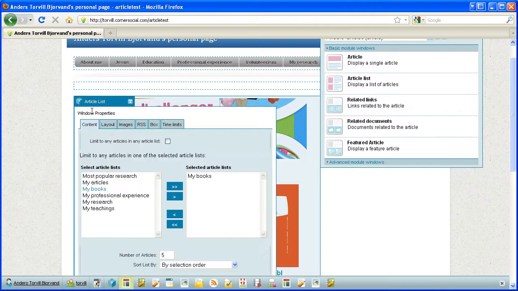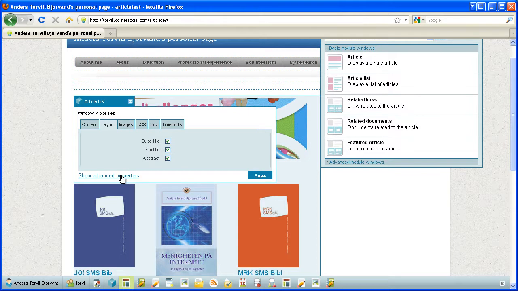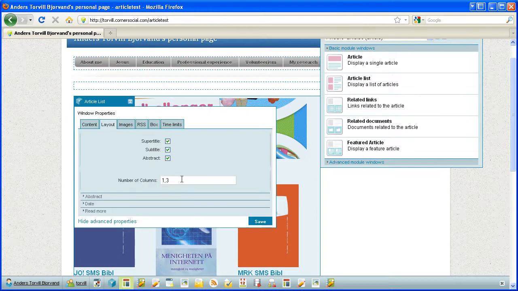Let's go into properties again and go to layout, advanced. Let's set it to 2. So, I can do it like this: 1, 2, 3, 2, 1, and the remaining would be 1s.